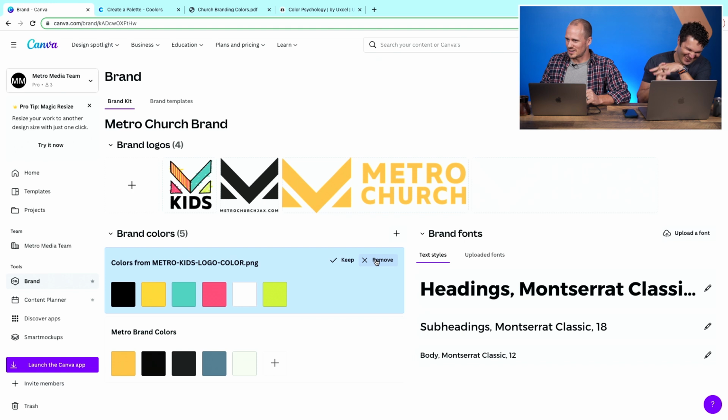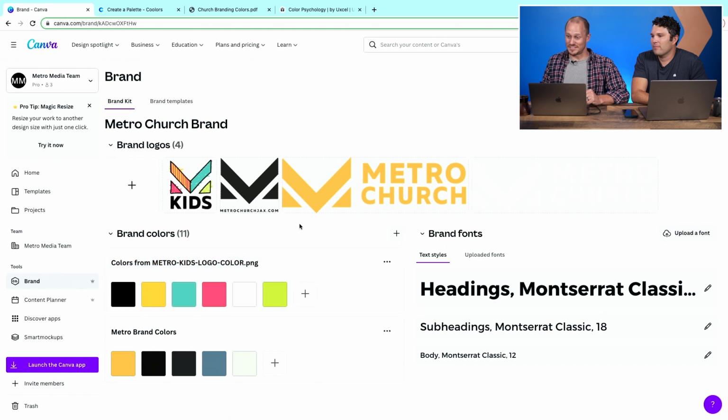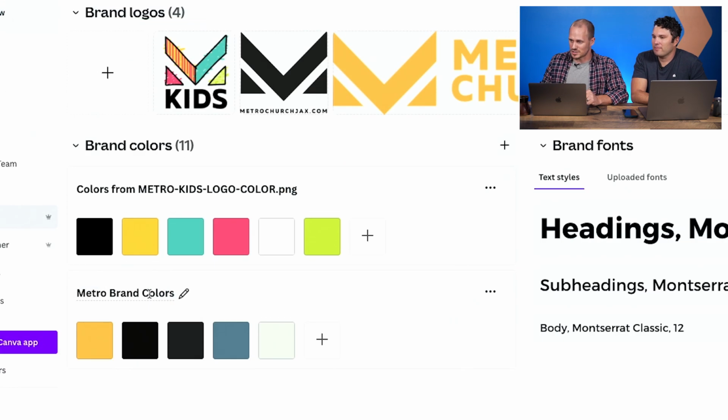Yes. So I'm going to go ahead and I'm going to keep this. The color, I like this. The Metro Kids logo color PNG. That's cool. Okay. I didn't even know it did that. So I'm learning this right now. What do you know? It just pulled from those logos. That's great. But I've already got my brand colors listed here.